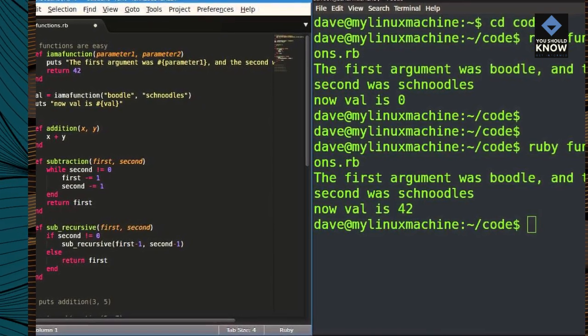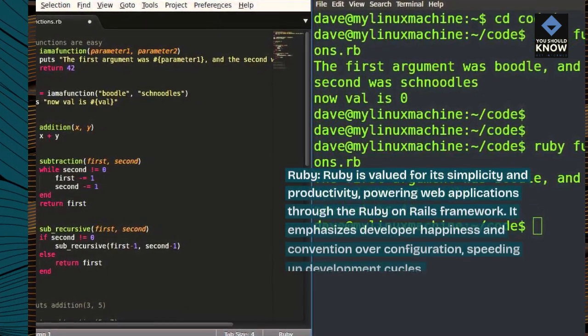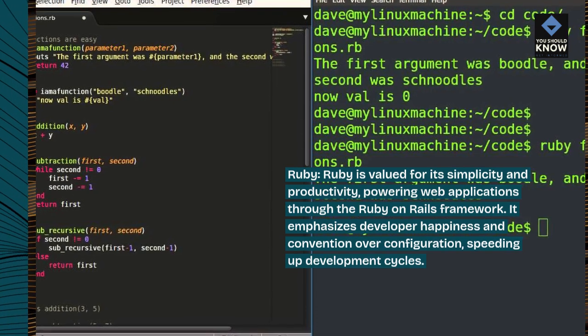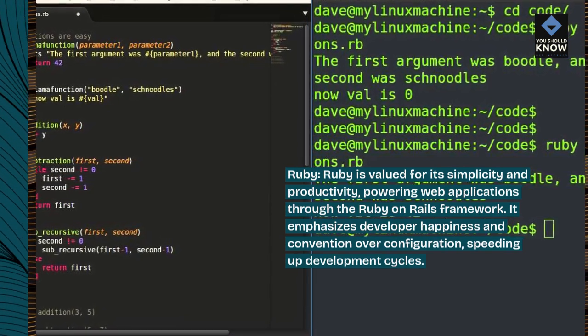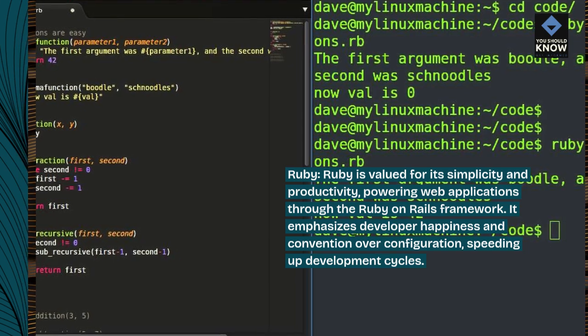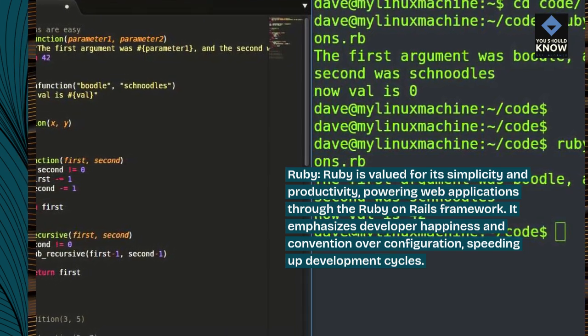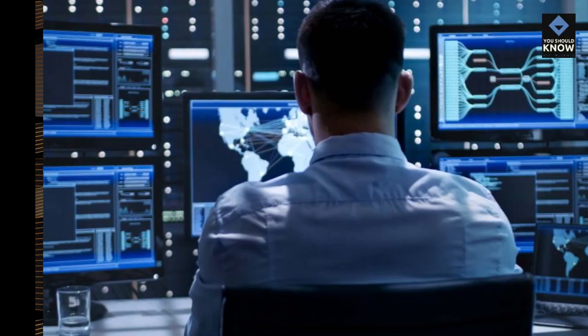Ruby. Ruby is valued for its simplicity and productivity, powering web applications through the Ruby on Rails framework. It emphasizes developer happiness and convention over configuration, speeding up development cycles.